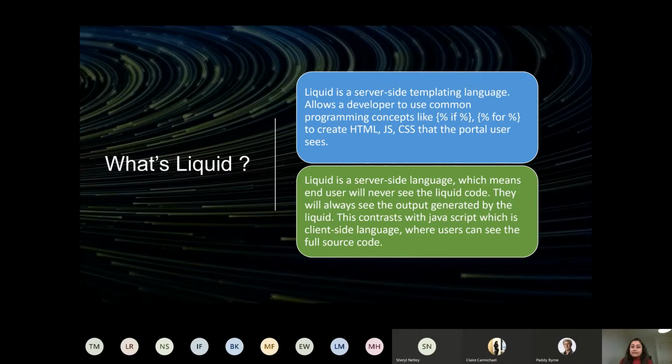Liquid is, as I said, a server-side templating language, which means the end user will never see the code. Rather, they will just see the output generated by the code. For example, when we write JS on the client side, we can press F12 and see what code is behind it, what we are applying. But in Liquid, since it's server side, the user will not be able to see the code, only the output generated by the code. That's a little definition on the high level.